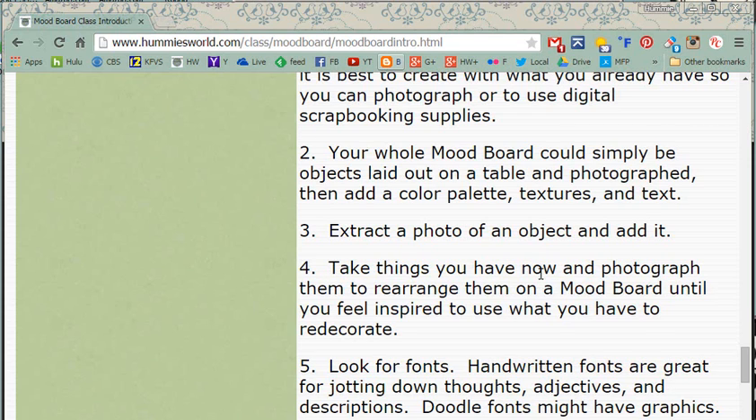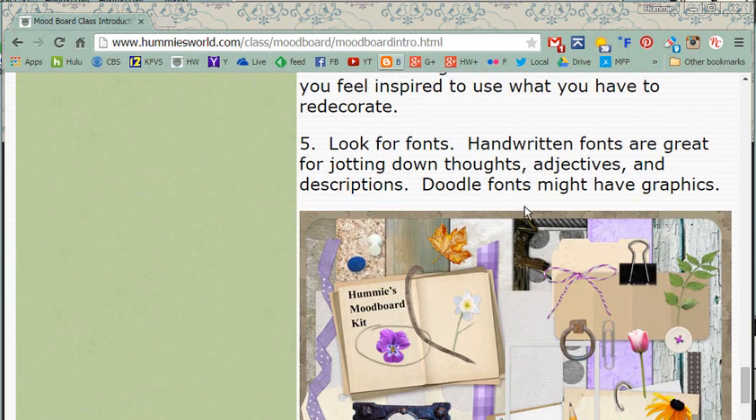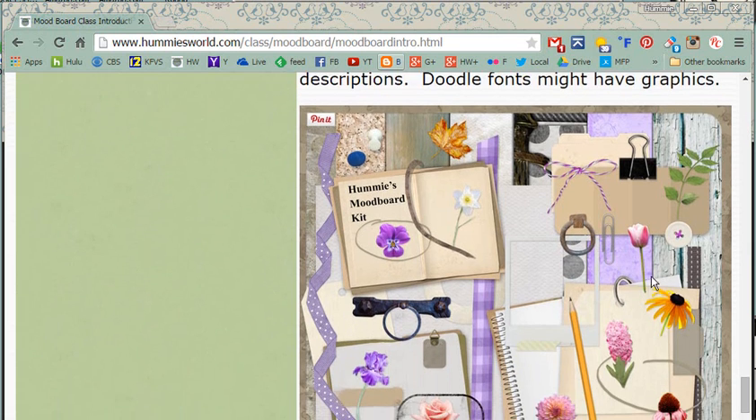You could extract a photo of an object and add it. So if your mood board is about your kitchen and you have a special thing in your kitchen, you could take a photo of that, extract it, and put it in your layout. Take things you have now and photograph them to arrange them on a mood board until you feel inspired to use what you have to redecorate. Look for fonts. Handwritten fonts are great for jotting down thoughts, adjectives, and descriptions. Doodle fonts might have graphics. And here is the kit I have created for you.